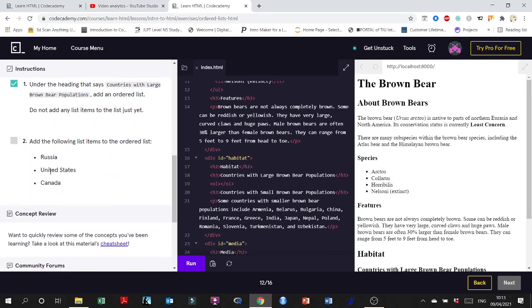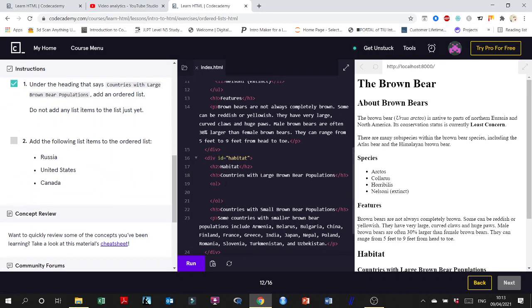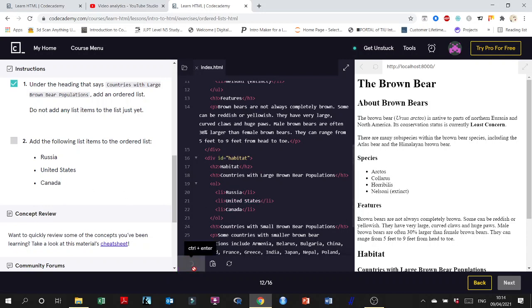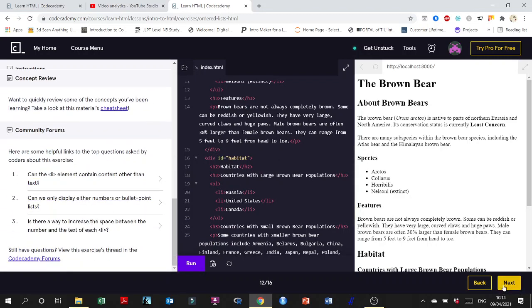Then create these list items. It's the same as the list items for the unordered list. It's li, and please close it, guys. So just write the pair together and add 2 more, because they need us to add 3 different countries. Over here, copy and paste the countries and hit run. And this will be it for the ordered list.